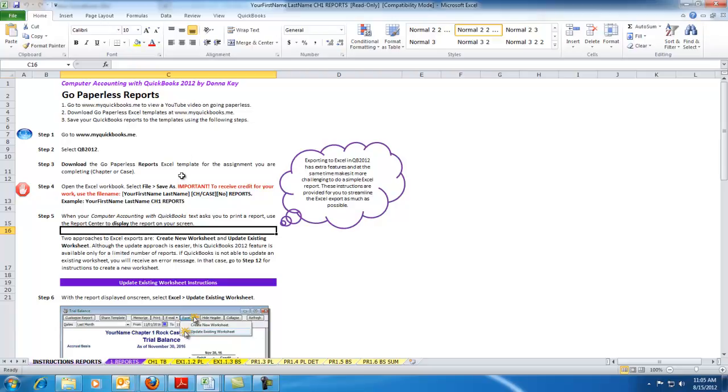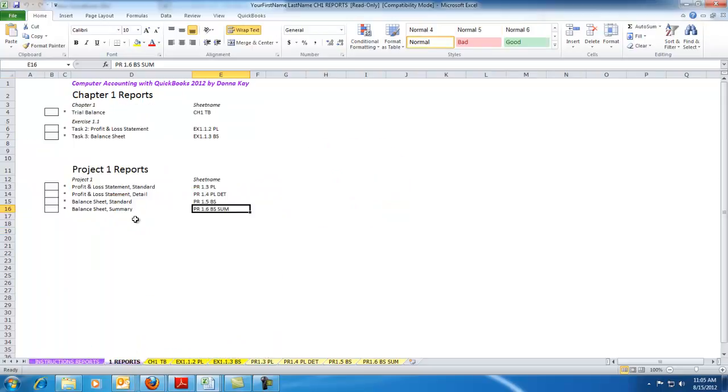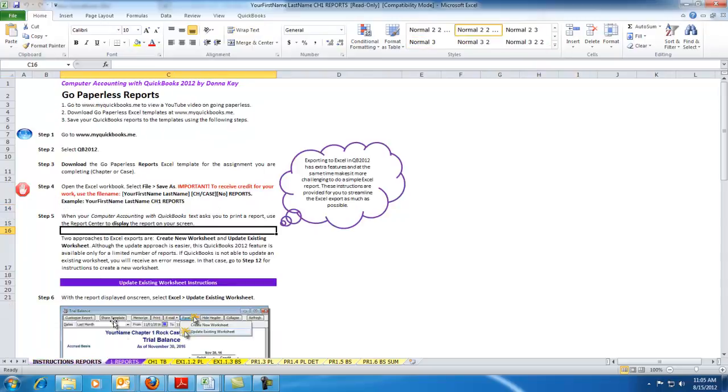The first thing you do when you open it up, I think it actually opens up on this page here, but if you click to the left, you can see reports for the instructions. Okay, these instructions are also very similar to what you can find in Appendix D in the back of your book. It'll give you assistance in making sure you're doing this correctly.